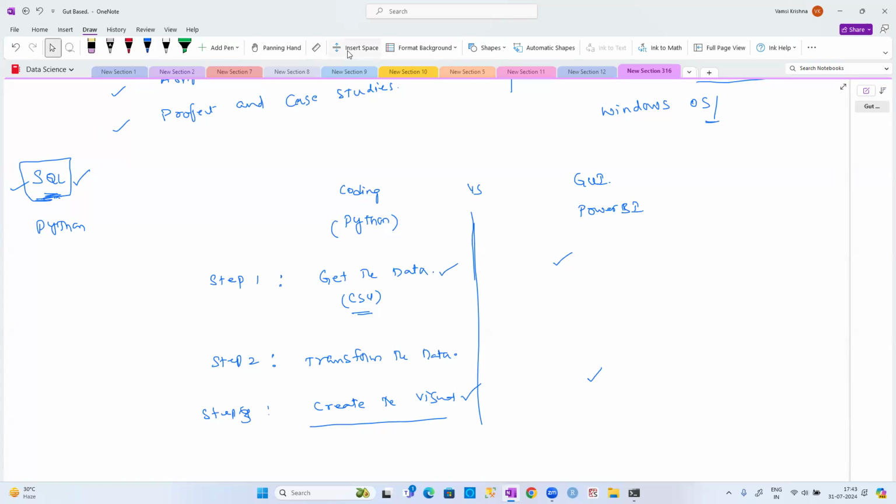Okay, so that's it, guys. That is the main difference between coding based and GUI based. But anyhow, we are not going for coding based. Completely, we are going for GUI based, guys. Fine. So that's it, guys. That is just what I wanted to discuss for today.